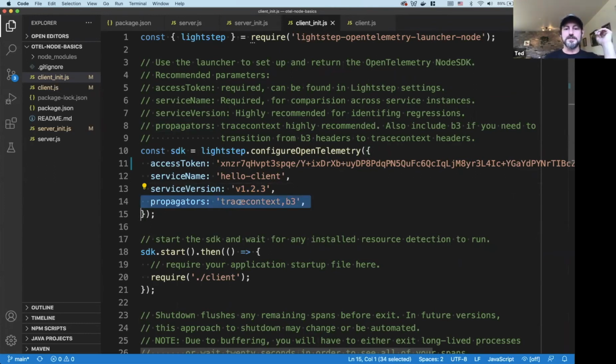So I mentioned there's the trace context propagator. That's the new one coming in the future. B3 is an existing one, and you can actually use both at the same time if you like, if you're trying to transition from one to the other. So that's just real quick.